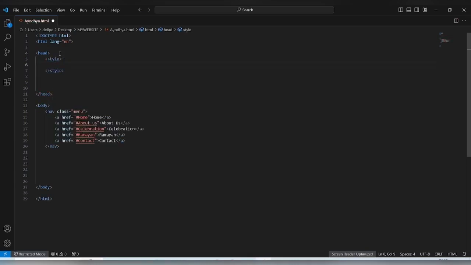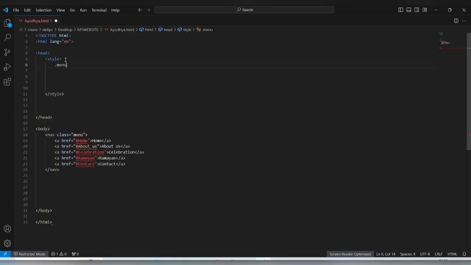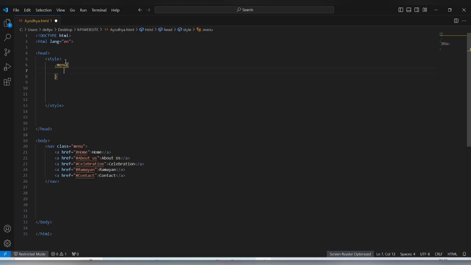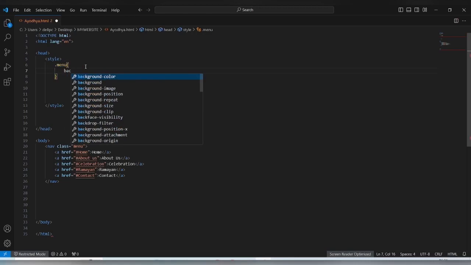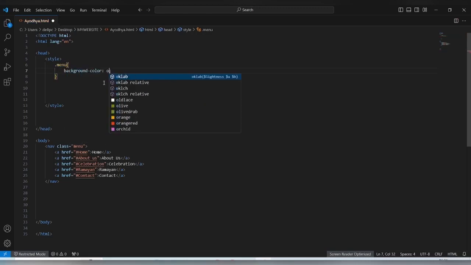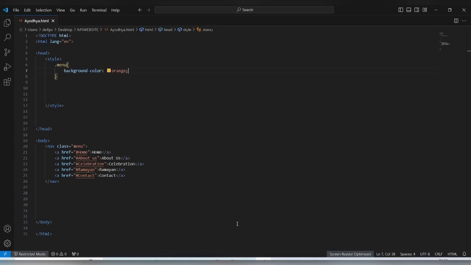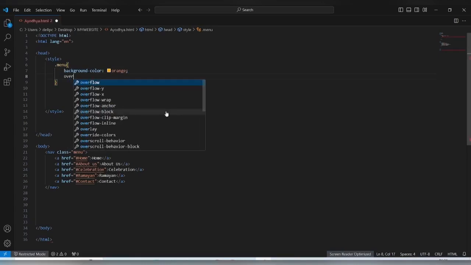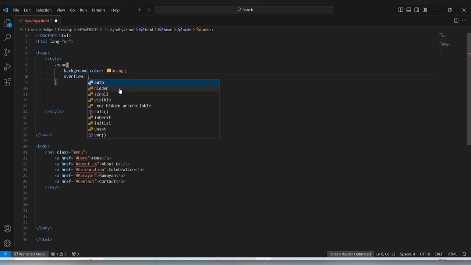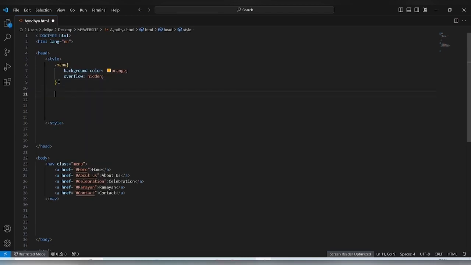Put the style tag. In the style tag, just put menu, put the curly bracket. What is the menu style if we talk about it? The first thing I want to put over here is the background color, which I'm going to take as orange color. So let me show it to you. Here it is. Okay, this looks perfect. And we will give the overflow as hidden.